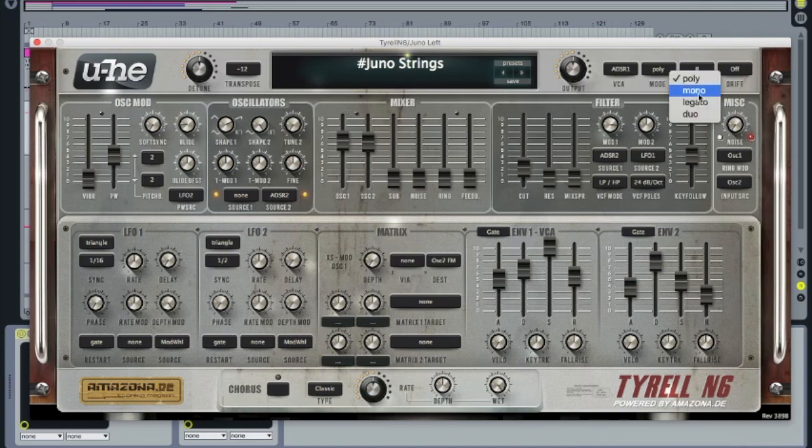Having said that, we also have a monophonic mode. So it's back to 1. Legato. And duophonic. Let's put our drift back on.